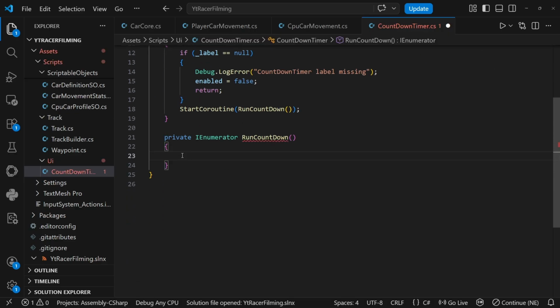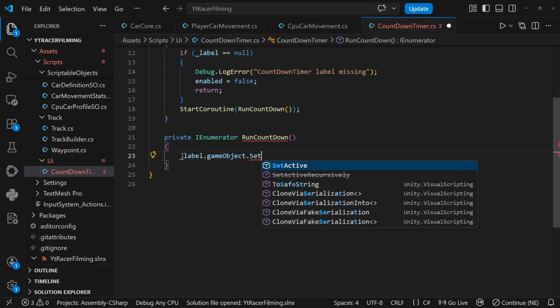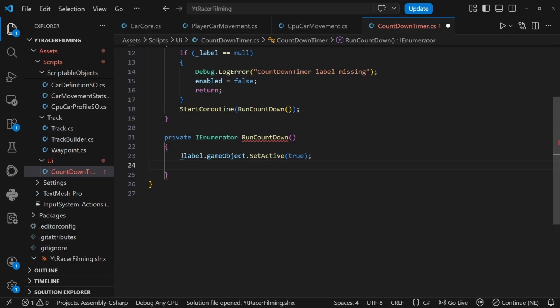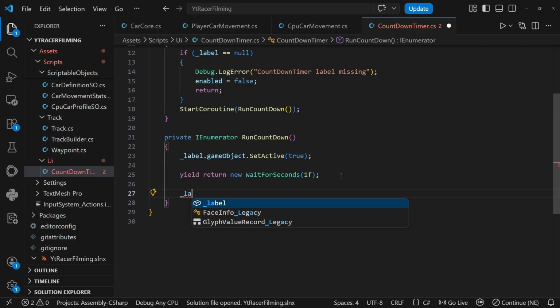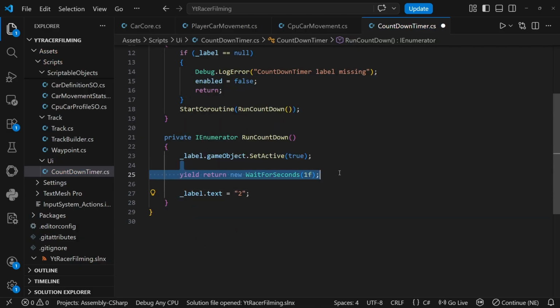The first thing we're going to do here is make the label active. So we'll say label game object, SetActive, true. So now we see it with the 3. Then we'll yield return new WaitForSeconds 1f to wait for 1 second. Then after this second, the label text needs to be 2. So we'll say label.text is equal to 2. And again, immediately after that, we want to wait.